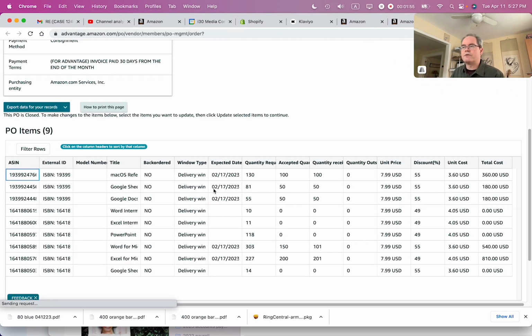This is about 2 months ago. So I did what I just showed you. I looked at the accepted quantity and the received quantity, and if you notice, there is a discrepancy. There's actually two discrepancies. One of them is minor, one of them is major. Here's the minor discrepancy. Accepted quantity says 200, but they received 201.